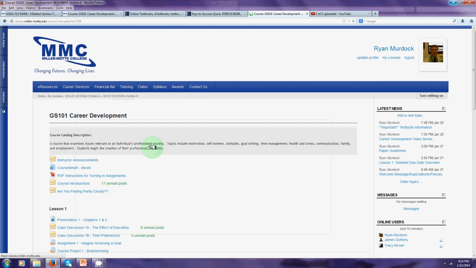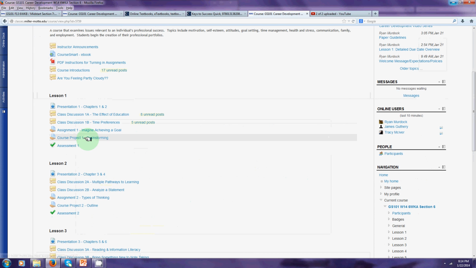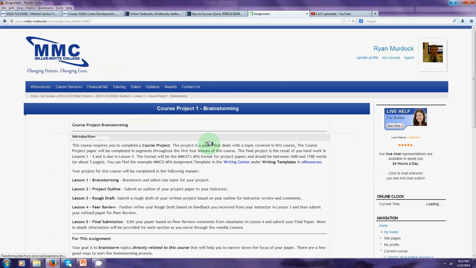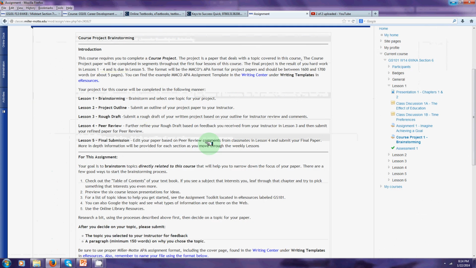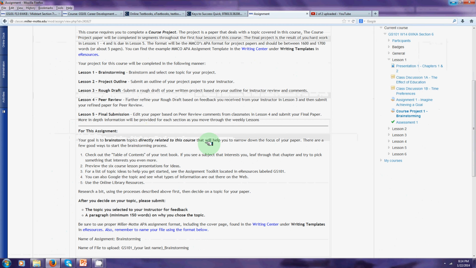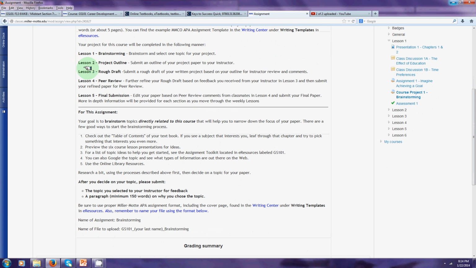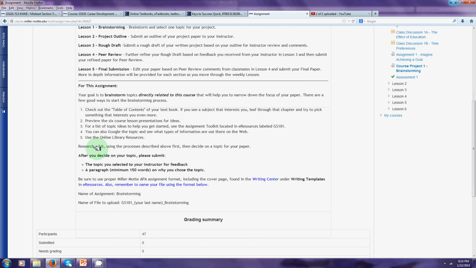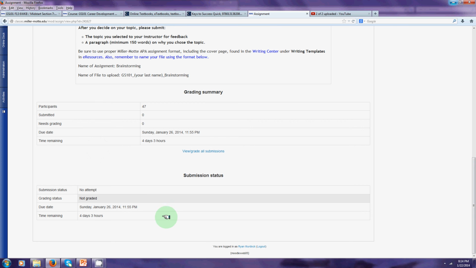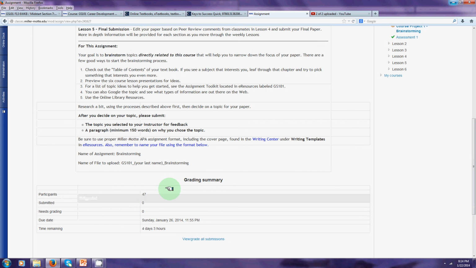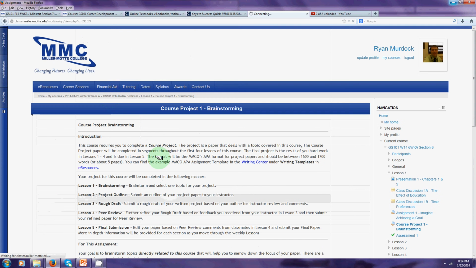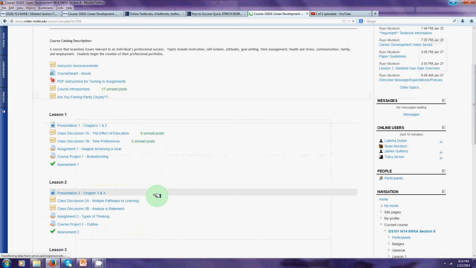Once you've completed or looked over that, you can look over the course project. Now, the course project is broken up into 5 different sections. So for lesson 1 of this week, you only have to worry about the brainstorming. But this is what your course projects are typically going to look like, and they have the same exact formatting as the assignment. The last part of a lesson is the assessment.